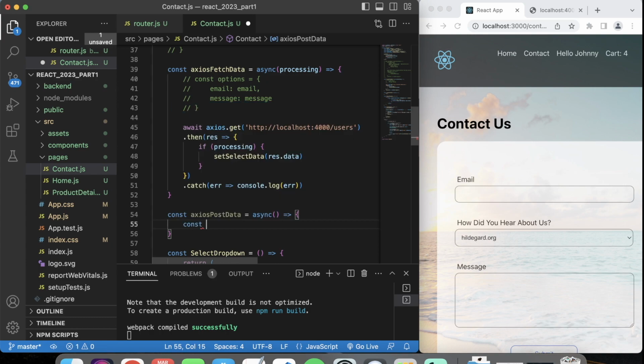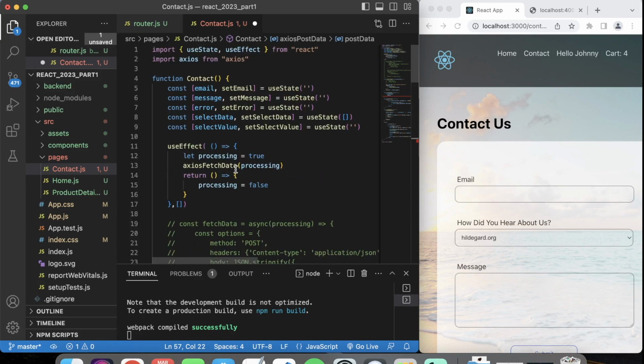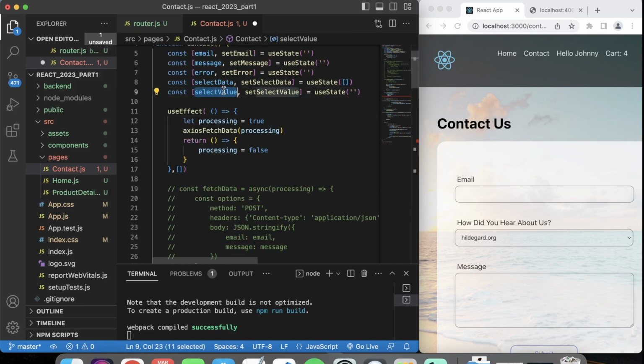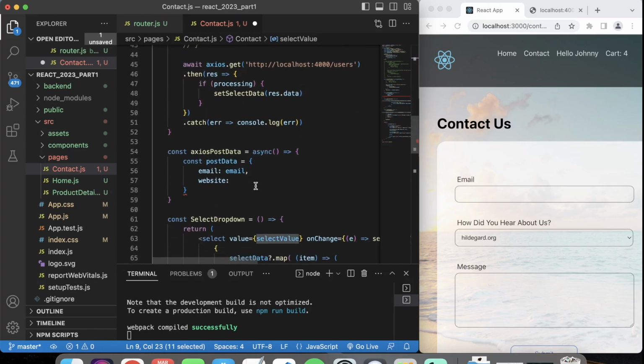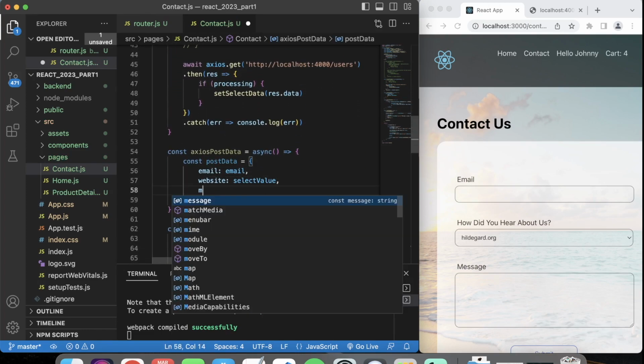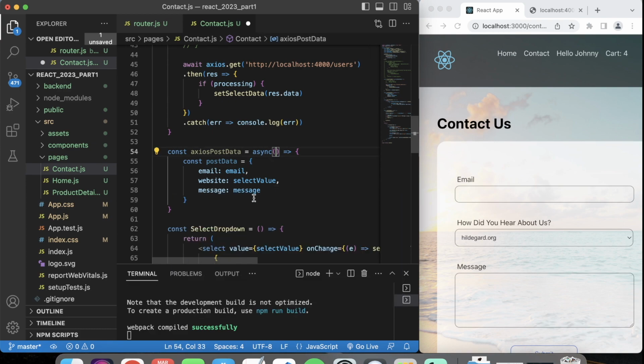Let's do a const post data equals, and let's put in our values that we want to post: the email, the website select, right here select value. That's what I'm calling it. We're going to get that select value for the drop down. Let's put it right here, and then we have the message, right? And we're just calling that message. So that's our post data.